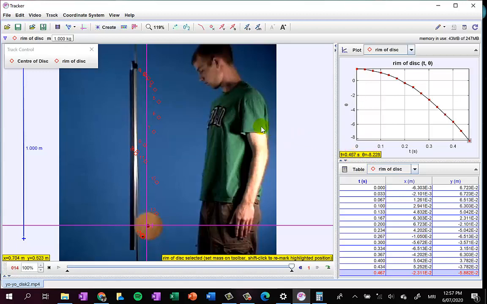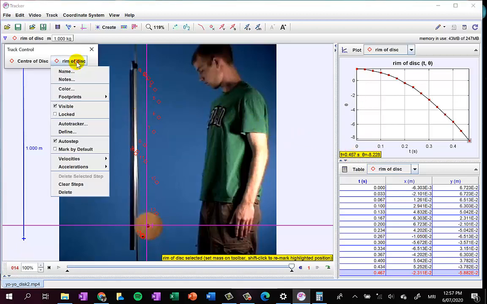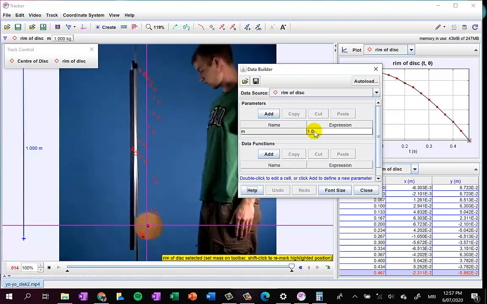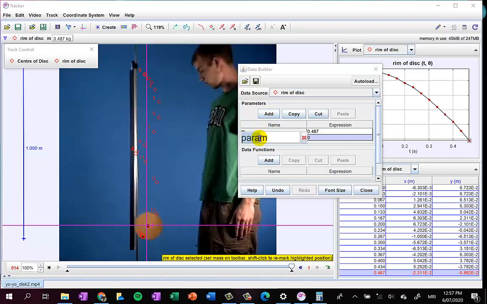Okay, so for the rim of the disk I want to tell it the radius as well, so I'm going to define that. In fact I'm going to define both the mass and the radius for this as well. So the mass was 0.487 and the radius here was 0.07575.